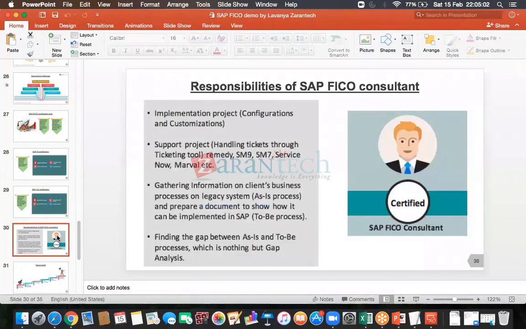Now, responsibilities of a consultant. Any consultant's roles and responsibilities depend entirely upon the project, okay. If he is in a support project, he will have to respond to the end user. If he is part of an implementation, he should be doing all the configuration. So the responsibilities of SAP FICO consultants always depend upon the project. In an implementation project, you will see configuration and customization.